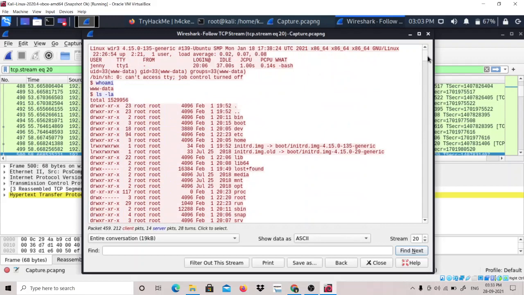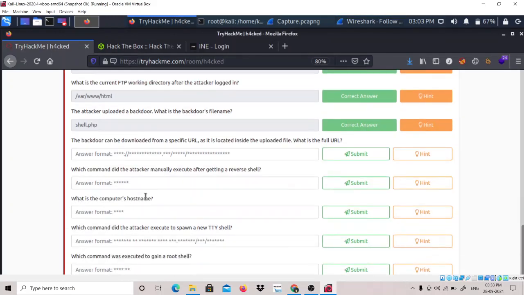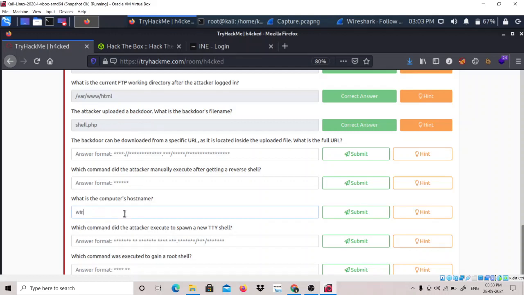Okay. So this packet is actually after the attacker logged into the machine, and now he is doing some stuff. First he typed whoami, that is, which user he is logged in as. Then ls -la, which means listing files, and the -la means he also wants to see the hidden files. So let's see if we can answer any other question or not. What is the computer's host name? I guess it's Linux Wire 3. So let's type Wire 3.